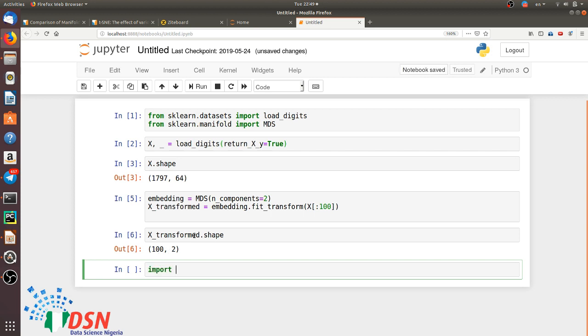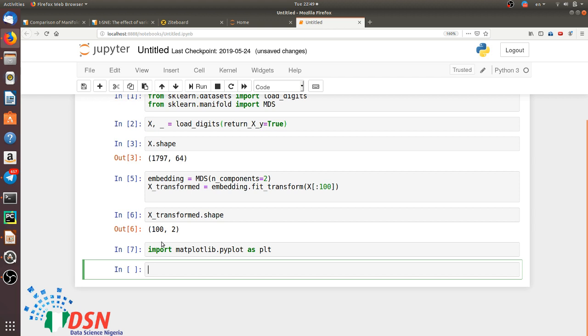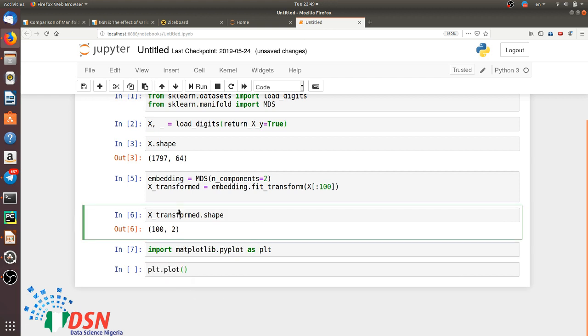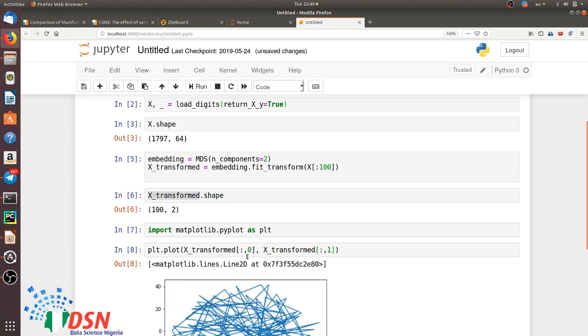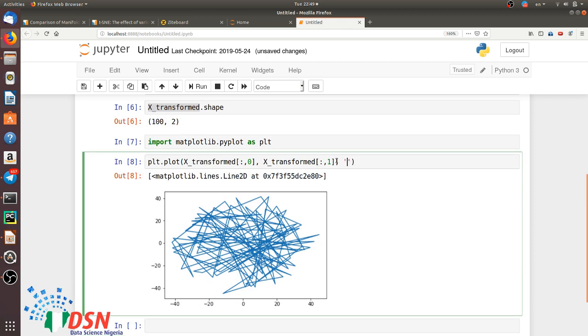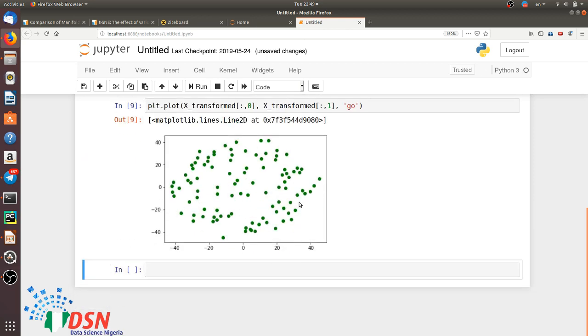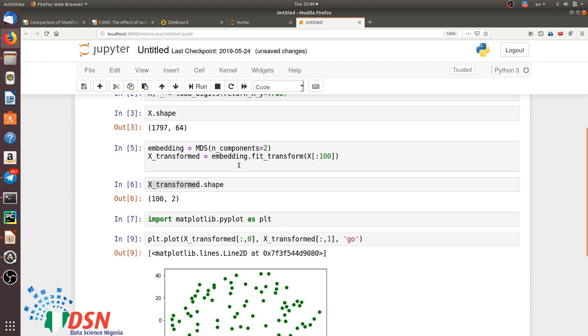Now if we want to visualize the data, we could use matplotlib. We take the first component as X and the second component as Y, and to have a better look, okay, so this is actually the result of MDS when we transform the data.